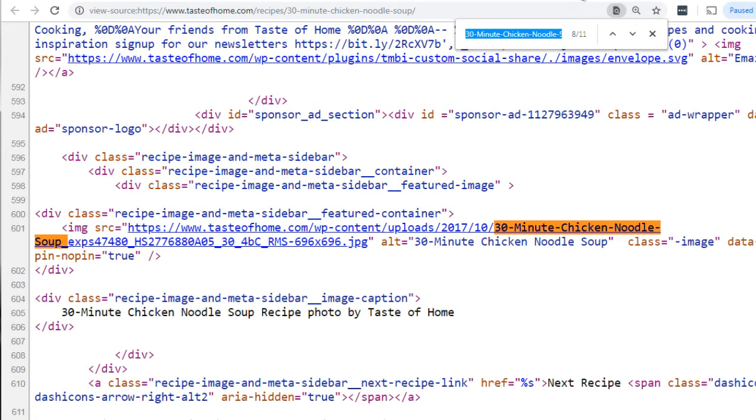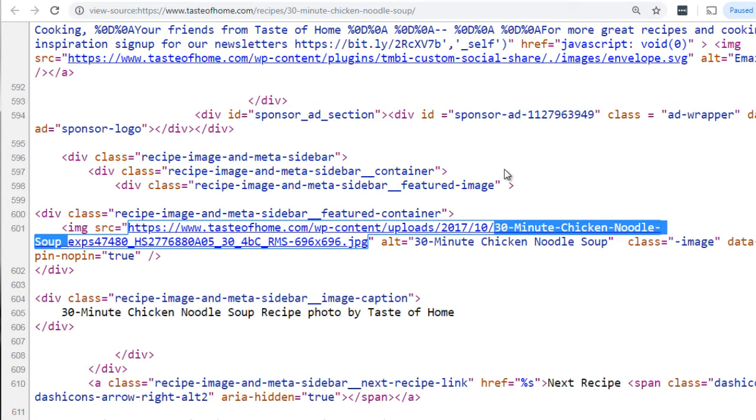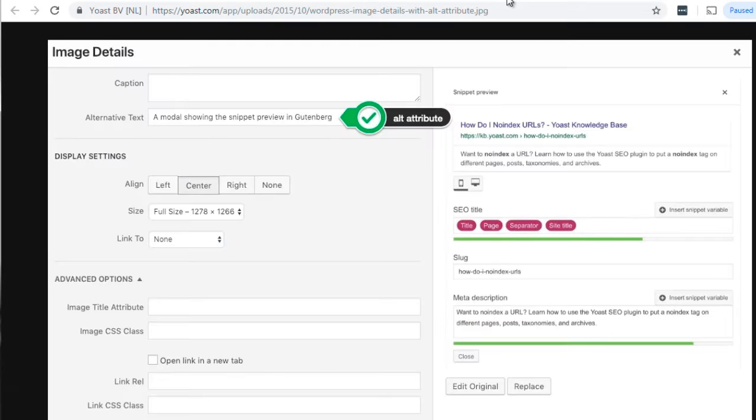Now, depending on what platform you're using, if you're using HTML, you're going to have to edit the alt tag yourself. But if you're using something like WordPress, it's very easy. As long as you're using something like Yoast, all you have to do is click on the image, and with Yoast, it'll give you the image details like this, and it'll say alternate text. So alternative text is what alt tag means, and you enter that here. So this, in this case, will be the 30-minute chicken noodle soup. And of course, you can put dash if you want to.